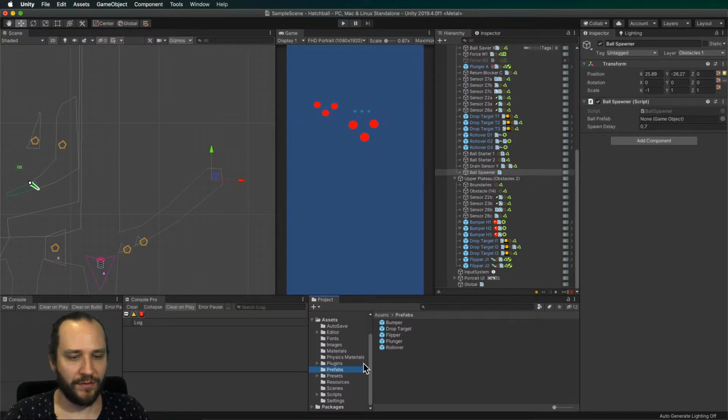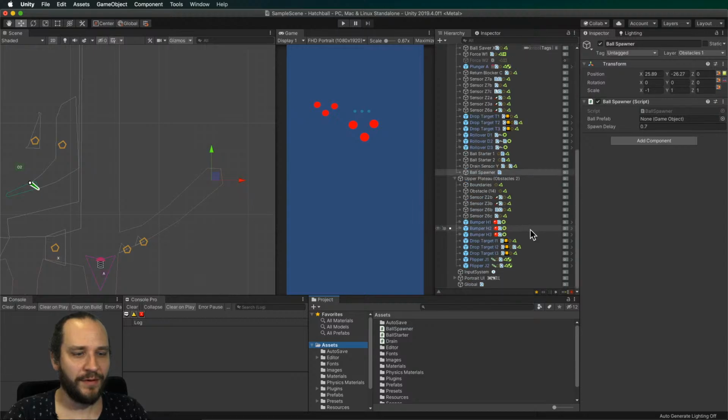Prefab. Oh, there's no ball prefab yet, is there? Huh? That's weird. That's annoying, because then I lost my ball. I thought I'd made a ball prefab.